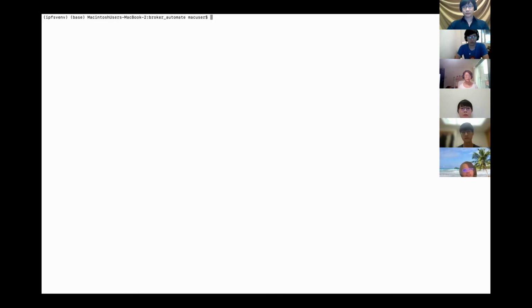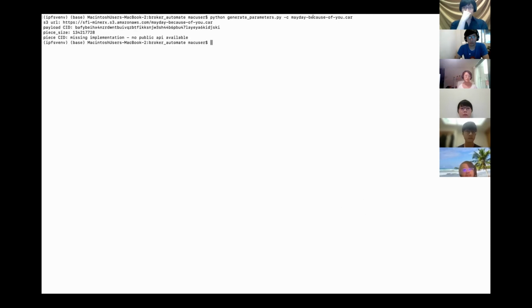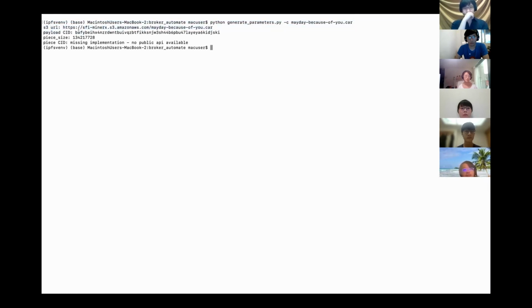The first is the script here, which generates the parameters from a car file. Let's say that a customer has already done the heavy lifting and generated the car file, and it gets sent over to you. You can run the script to generate the parameters so you can send the deal quickly. So if I run the script, just wait for a second. This is the car file. It's called Mayday because of you.car, and you run the script, and then you can see that it generates all the parameters for the deal for the API request: S3 URL, payload CID, piece size, and this PCID is missing because currently there is no public API available that will help to calculate or generate this little information field.